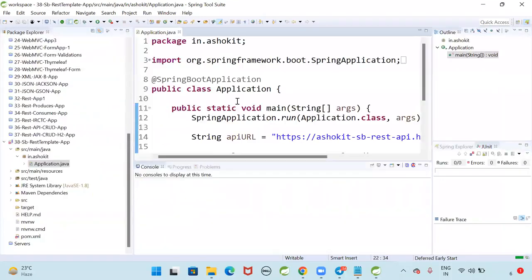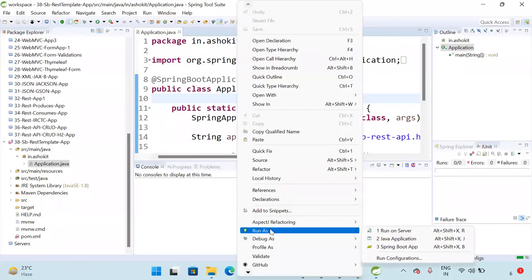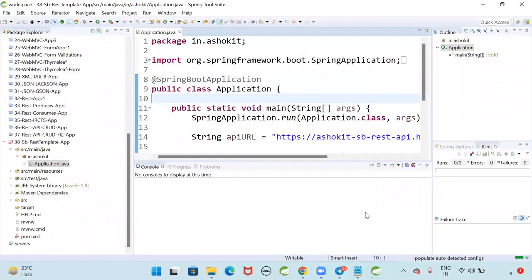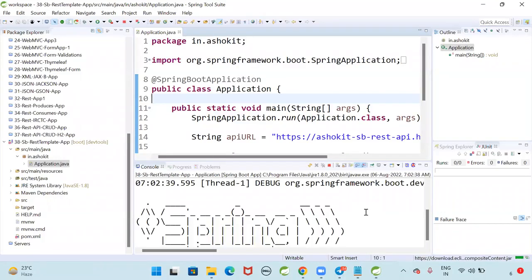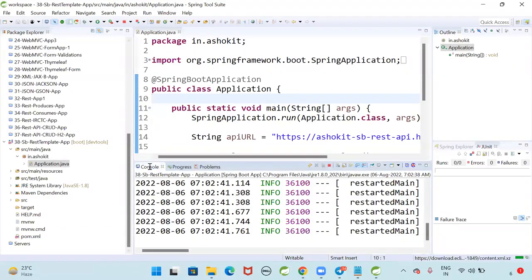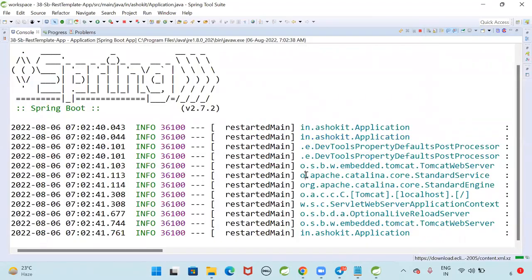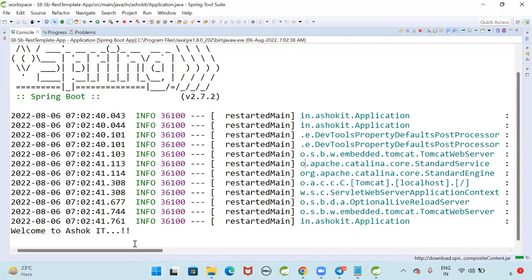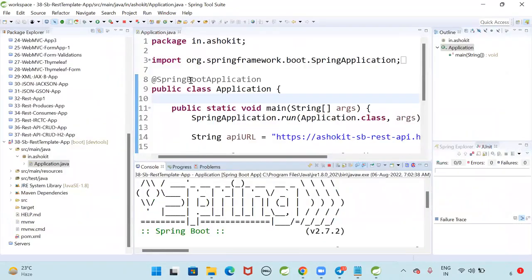All right. Now, let me run this logic once again. Run as Boot application. Yes, my application is running, and it is sending a request to the REST API, and it is going to get the response from the REST API and print the response on the console. Now see, it sent a request to the REST API. The REST API has given some response. That response we are printing on the console. Welcome to Ashok IT. Perfect.